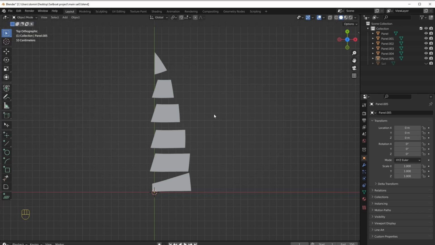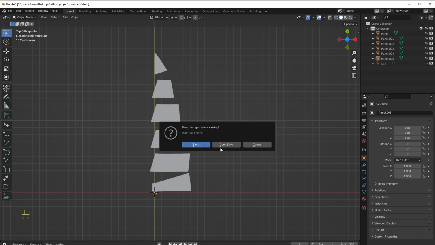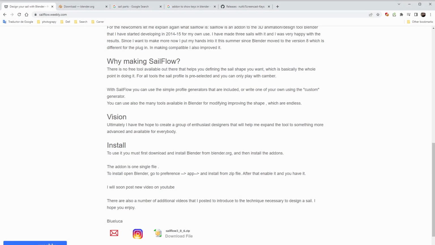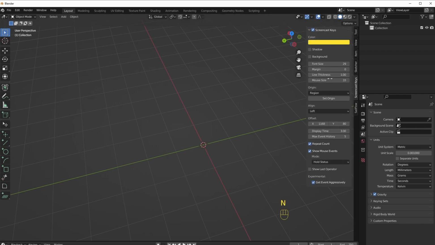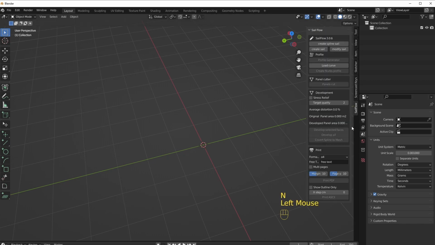After that, you're going to close Blender and reopen it again. Now we just open Blender, then we press N and go to the Sailflow panel and create a new sail.